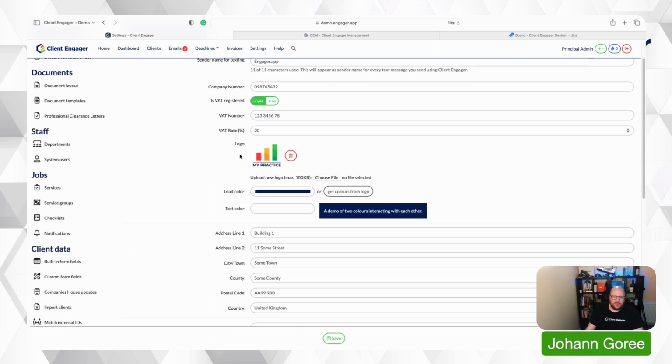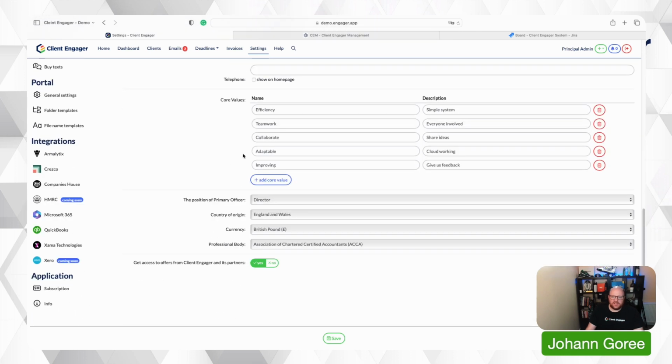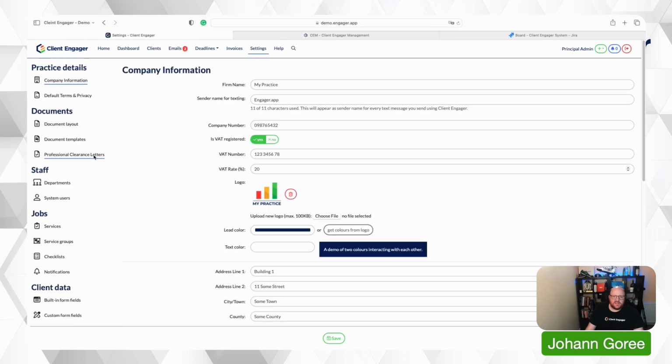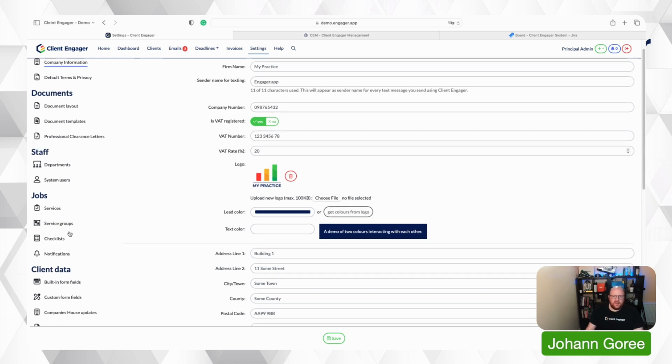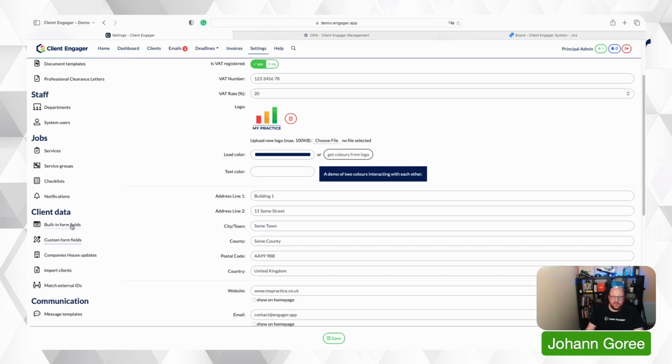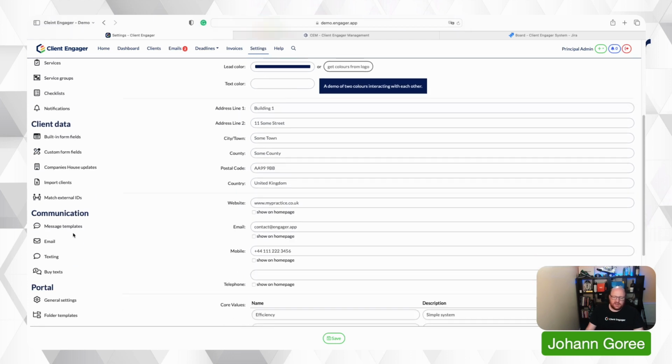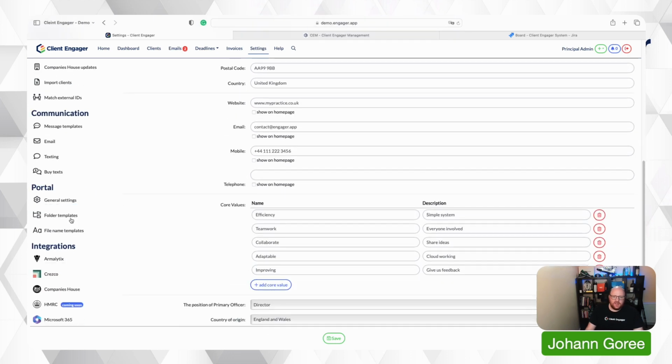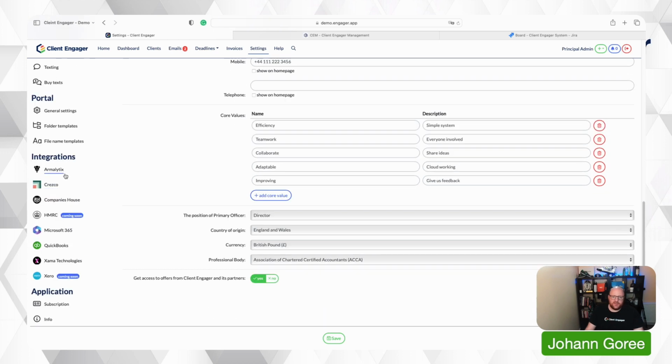In our settings tab, we've got all of our key settings. This is where you'll go to set up your templates. It's where you go to set up your users, create services, create custom fields, create settings for your communication, the portal, which is really powerful. And if you want to see more about the client portal and what the client sees, there's a video on our YouTube channel for that. This is also where you create all your links to different settings.